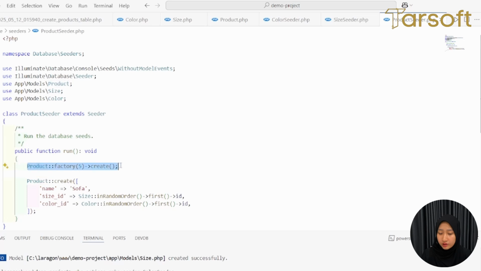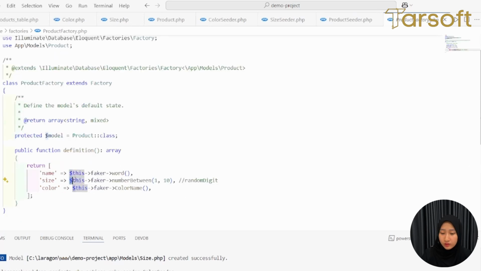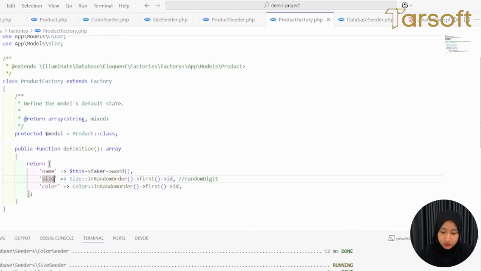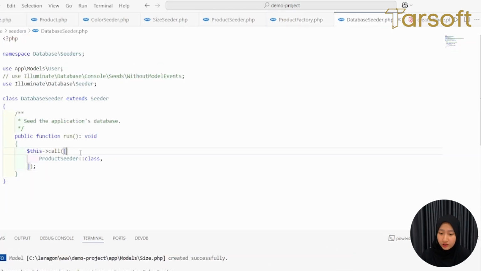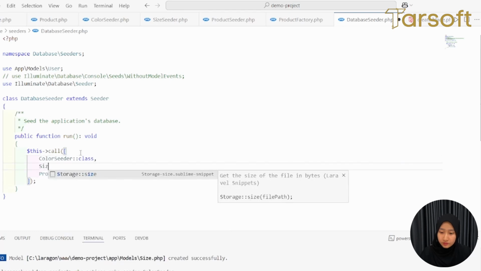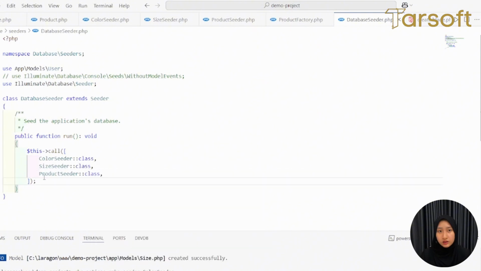Now you need to change this in factory too. We no longer use this and change it to this. Same goes for color. Then import the model. Don't forget to change size to size ID and color to color ID. Then you can go to database seeder and type in color seeder and size seeder in here. Let's finally try.